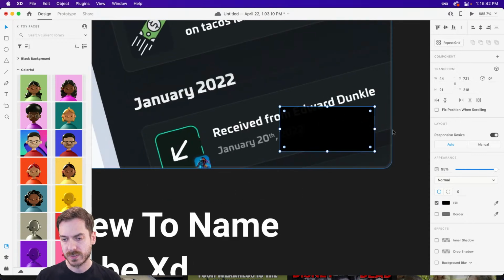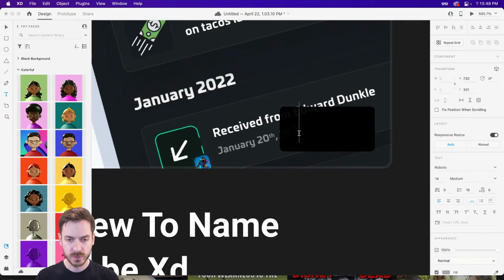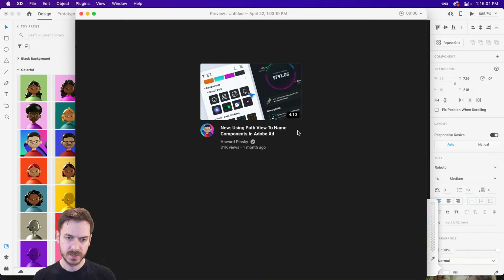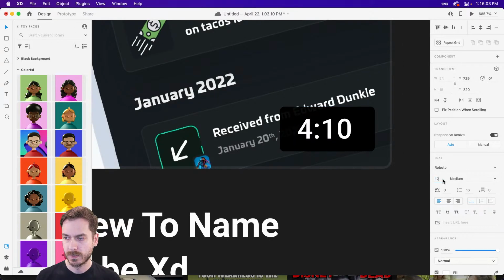We'll round out the corners a little bit, so we have about 4, so we'll probably just drop it to about 2. And then we will do something like, I don't know how long that video was, but it probably wasn't more than 5 minutes. So we'll say 4 minutes and 10 seconds. We'll stick with Roboto. Switch it over to white. How's the size looking? It's a little bit large.